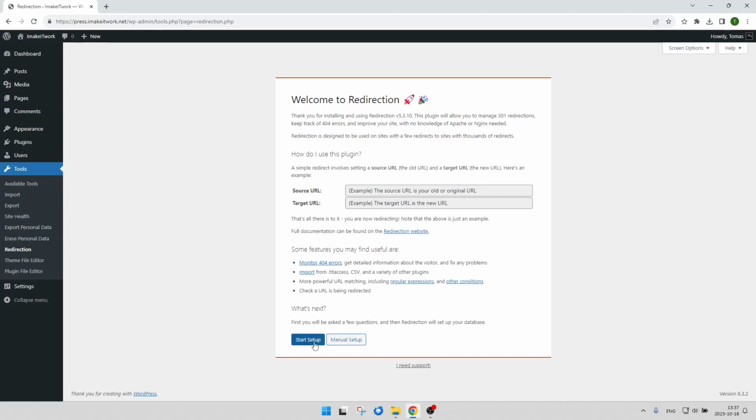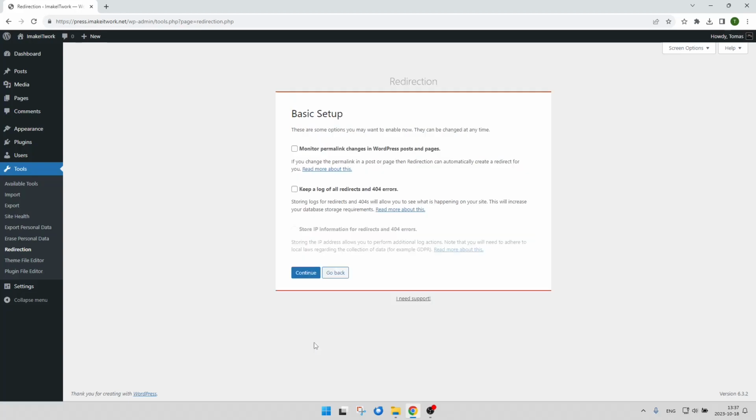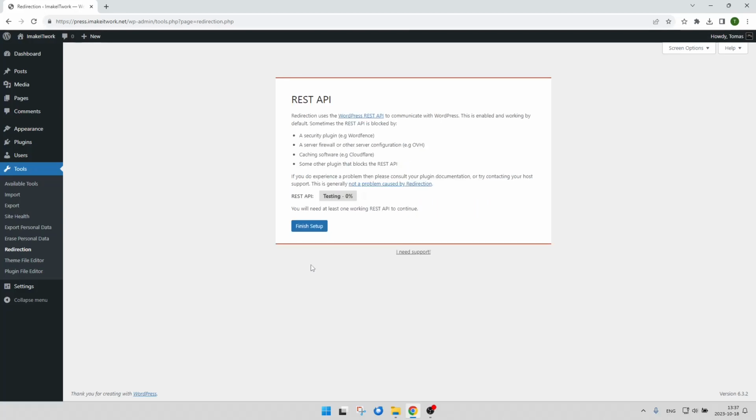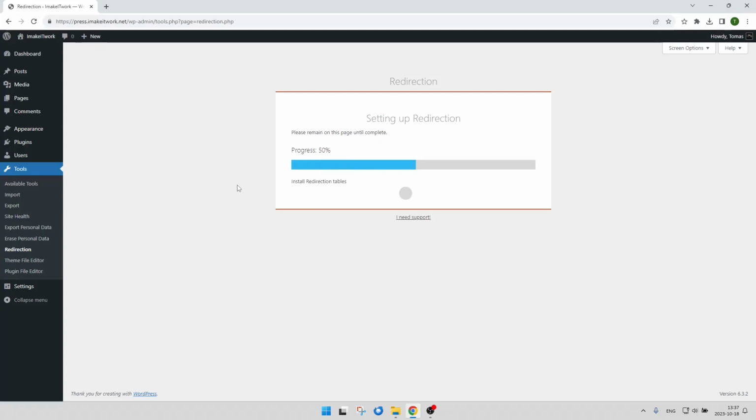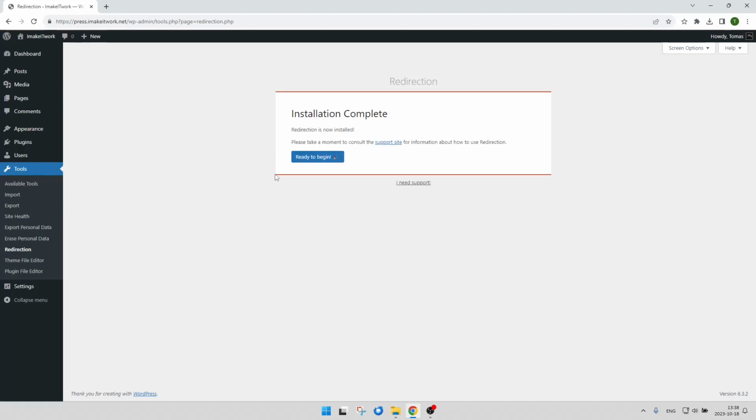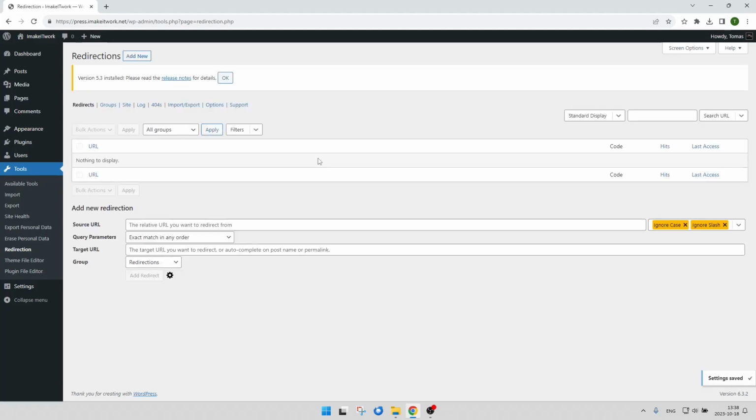Here you just click Start Setup, and check the checkbox on Keep a log of all redirection 404 errors. That's what we're doing here. Hit Continue, hit Finish Setup. It will only take a second or so. Okay, hit Continue, and the plugin is ready to be used.